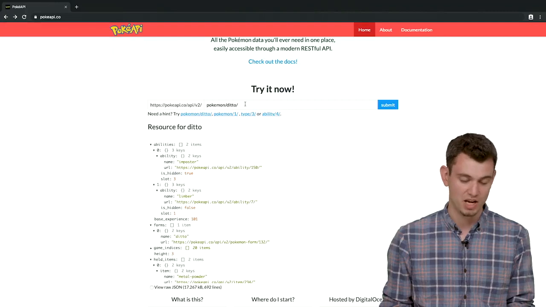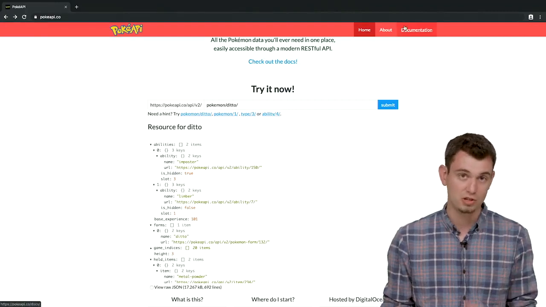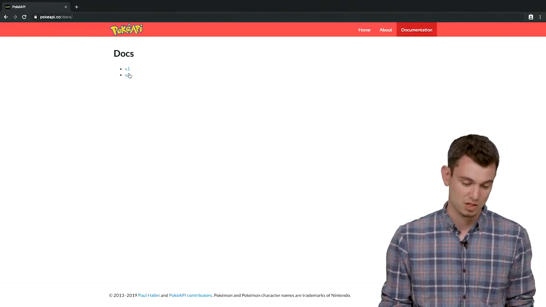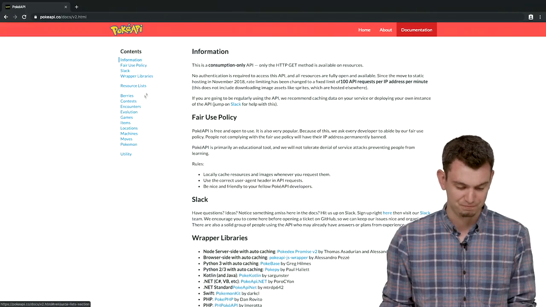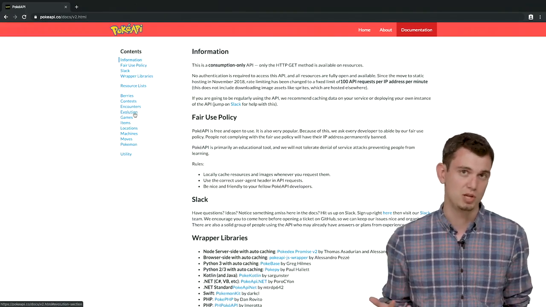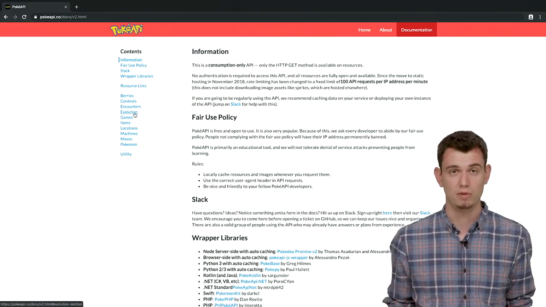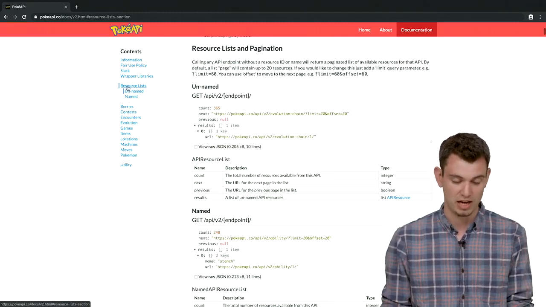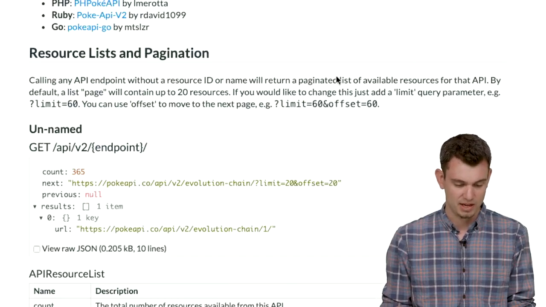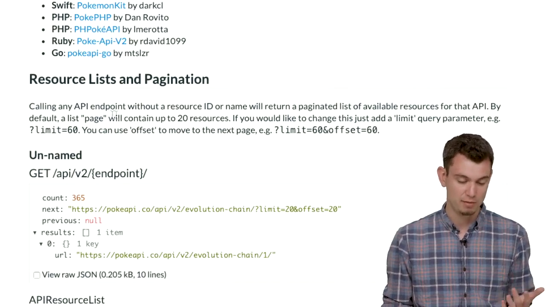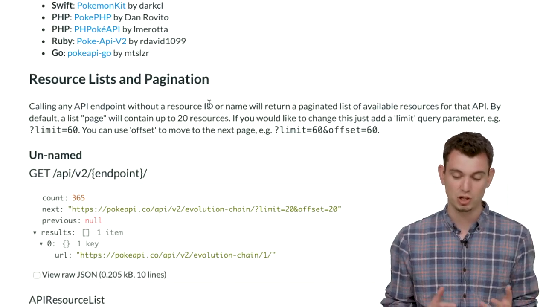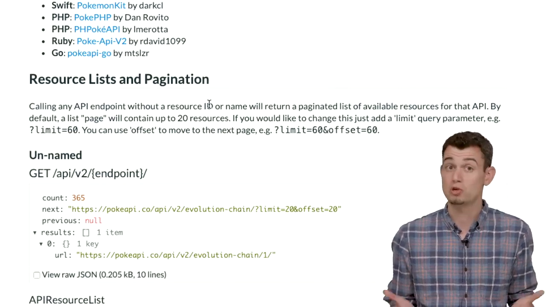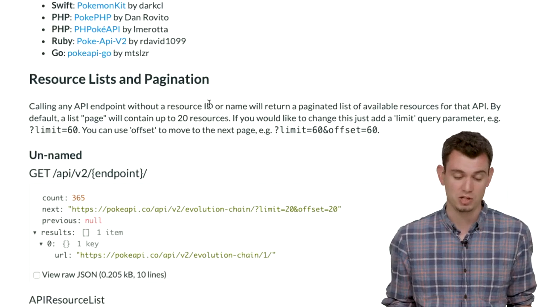So let's come back to our API and go to the documentation. This time, let's just go to the most recent version. Here we can see a lot of information about what types of information this API can give us. If I start over here at resource lists, we'll notice that it says calling any API endpoint without a resource ID will return a list of available resources, which is great because we're looking for a list of Pokemon, so that's perfect.